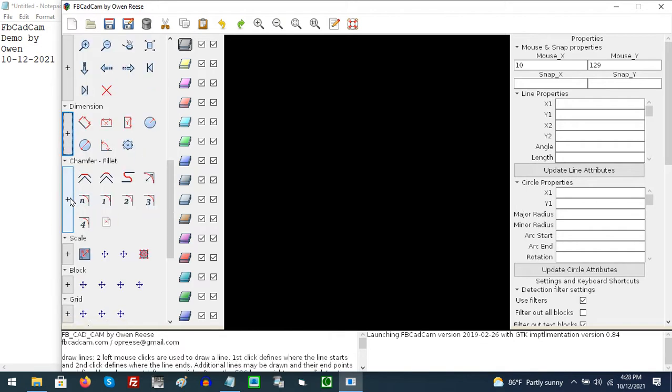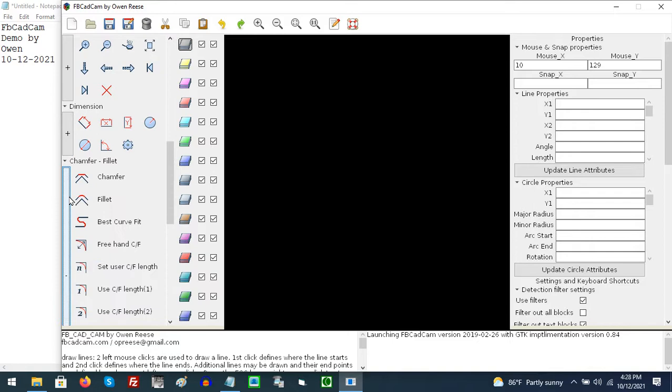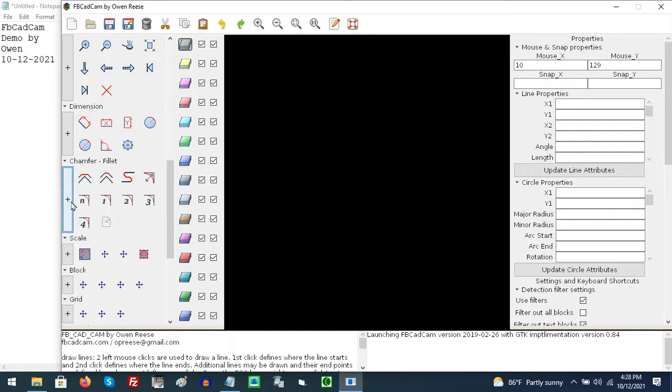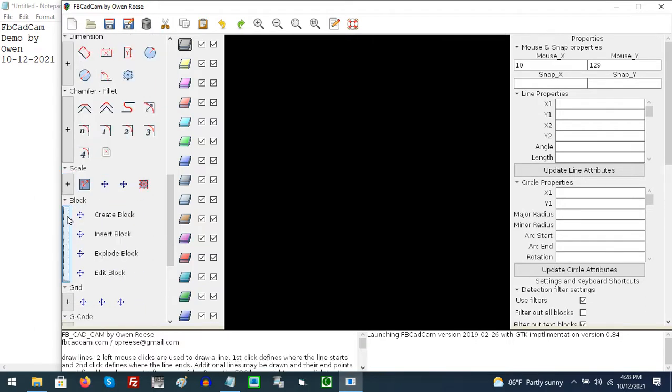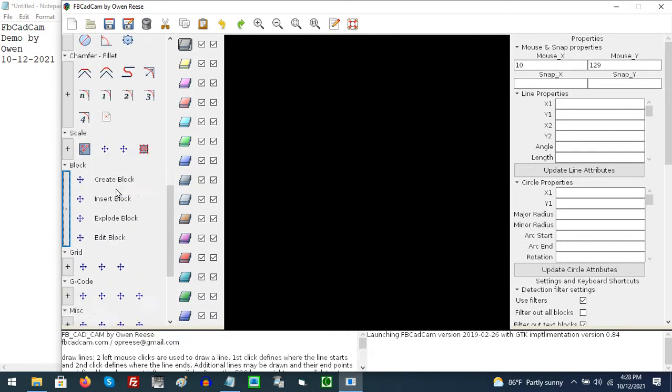And you can do things like chamfer. So you can scale pieces of your drawing up and down, and you can create blocks such as a chair. You want to draw a table of chairs. Well, you just draw one chair and create it as a block, and you can situate the chairs around the table.